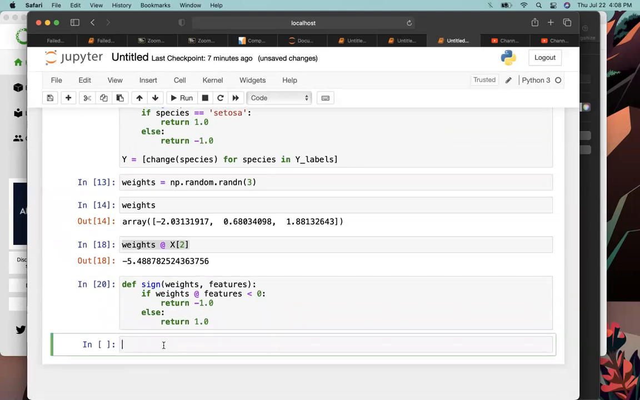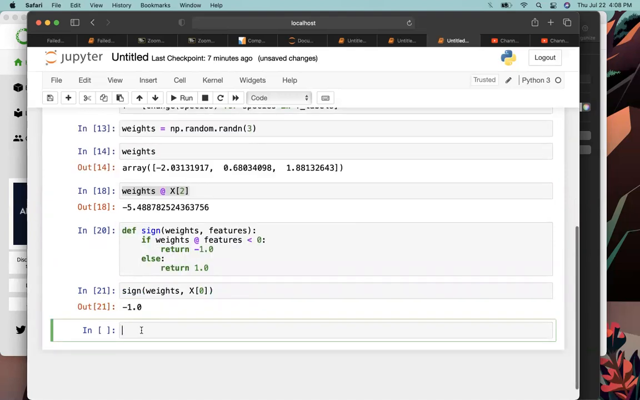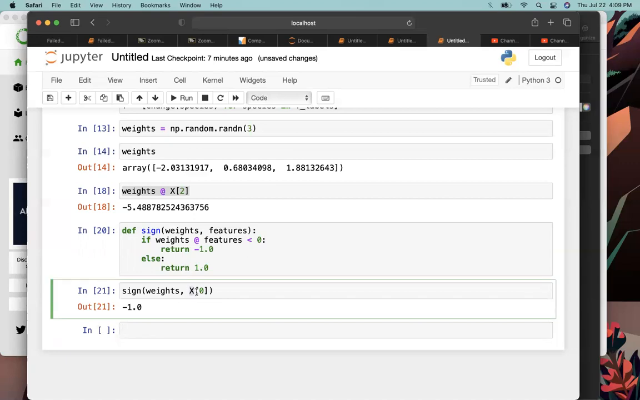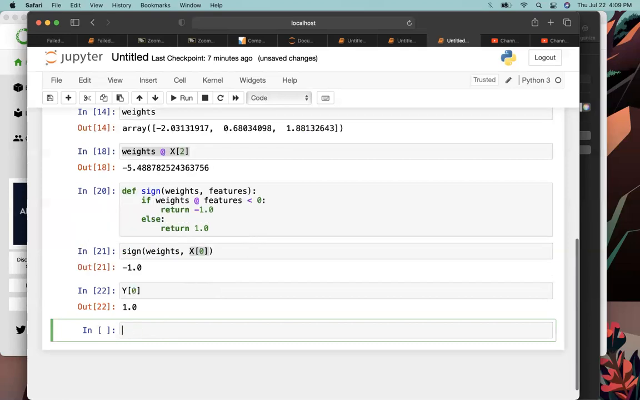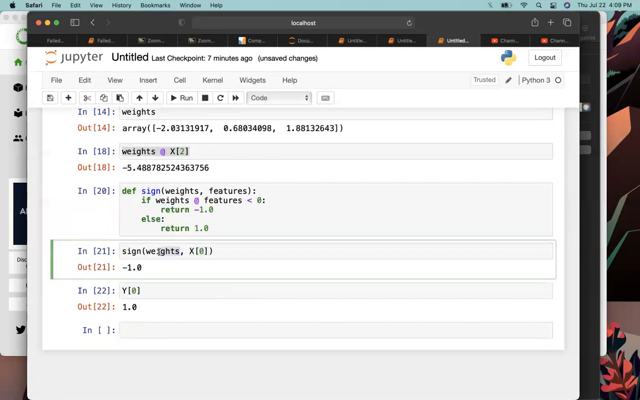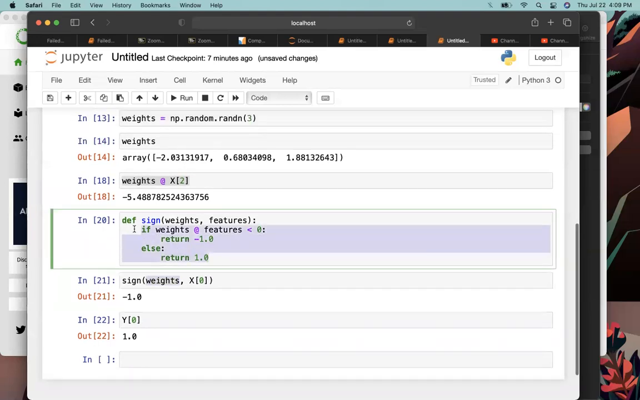So if I do sine of weights, comma, let's put in feature vector 0. It's a -1. You see that? This is our feature vectors. But what is the actual label? The label for that one is a +1. So that means that our weights are not working. All it is is a model. We haven't done anything to the model.